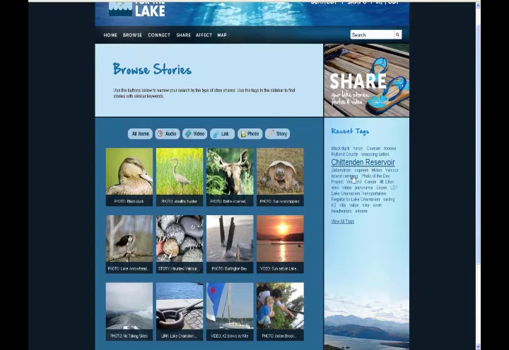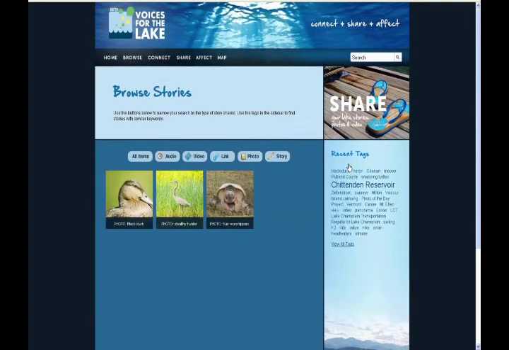So, for example here, Chittenden Reservoir is really big right now, and that's because someone has tagged multiple pieces with that keyword or keywords. So if we click on that, that will take us to any pieces that are tagged with that keyword. I'm going to go back to all items now.